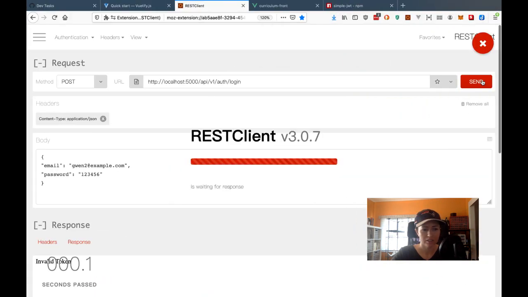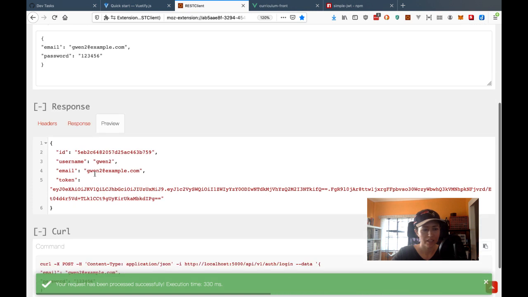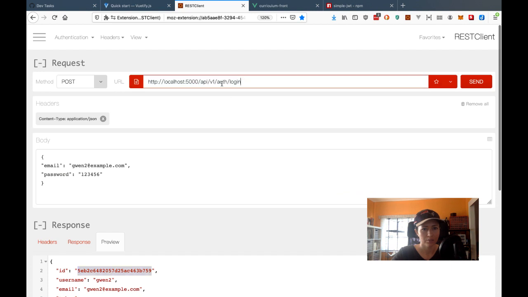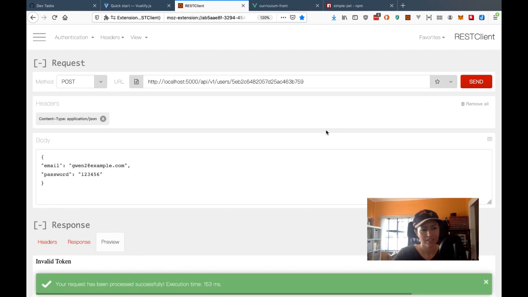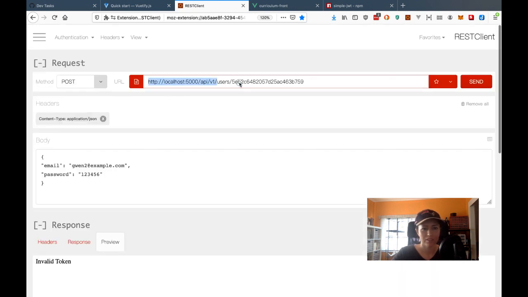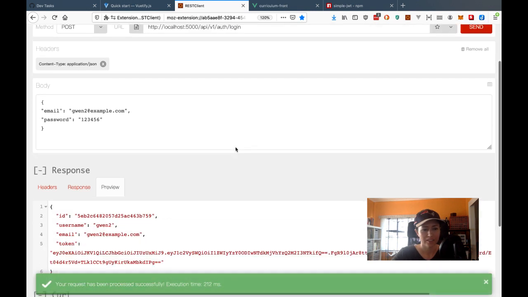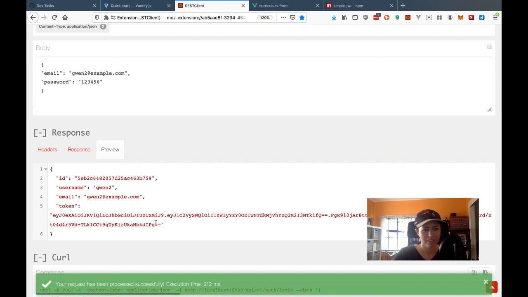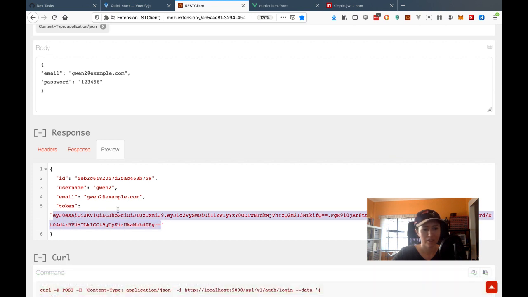So, okay, so now I'm getting the ID. So now let me try out the users endpoint. Invalid token. Oh, because I don't have a token. So let me go to auth/login and now I need the token.